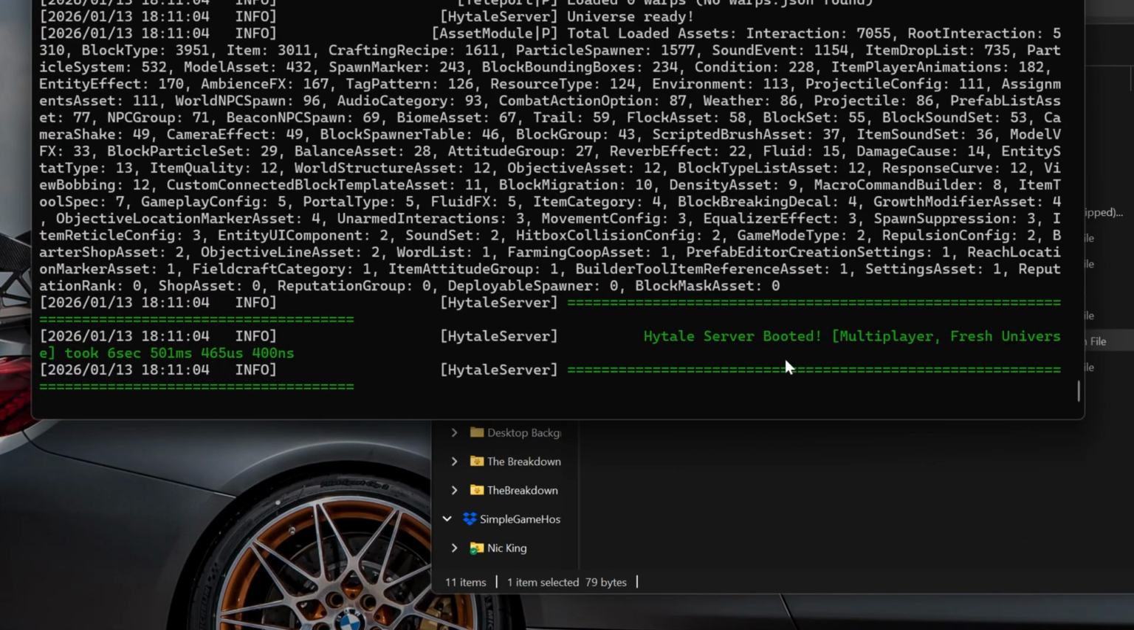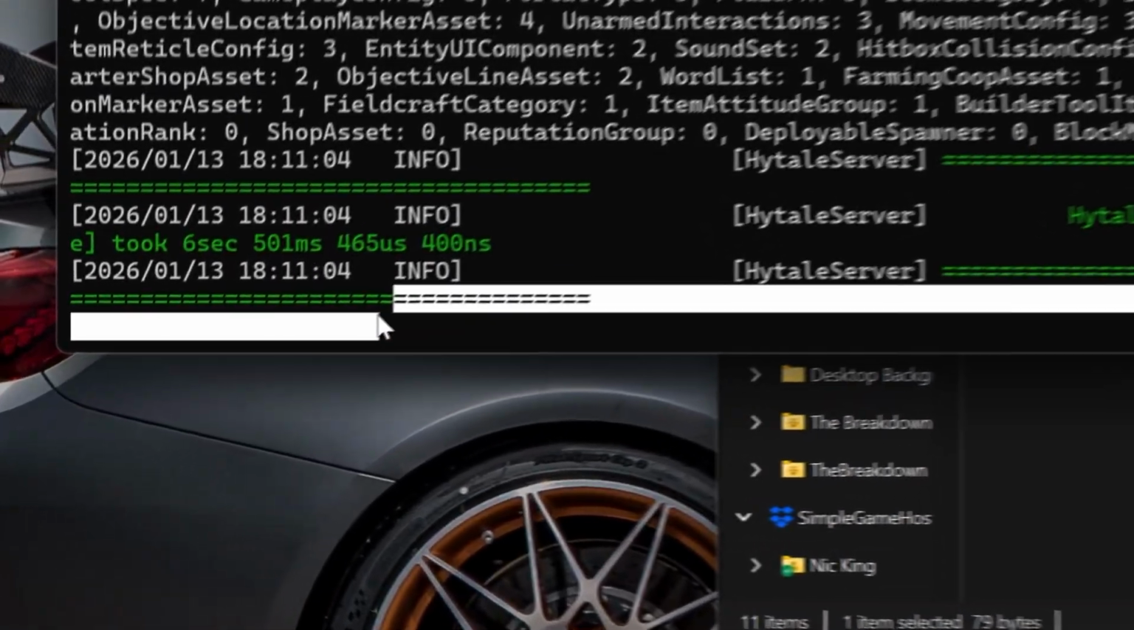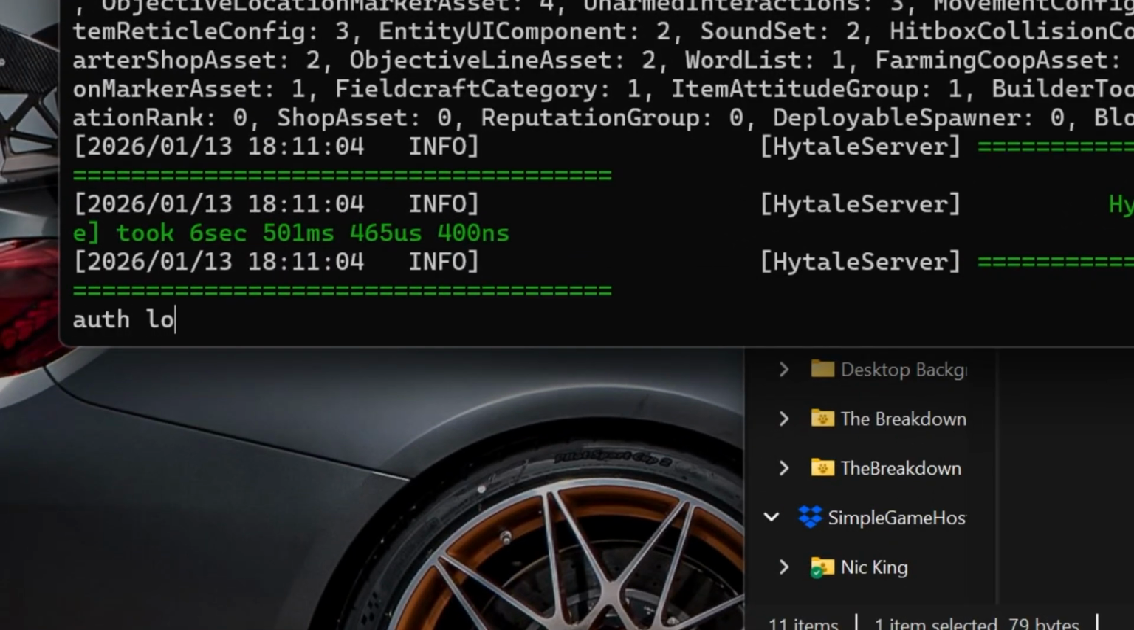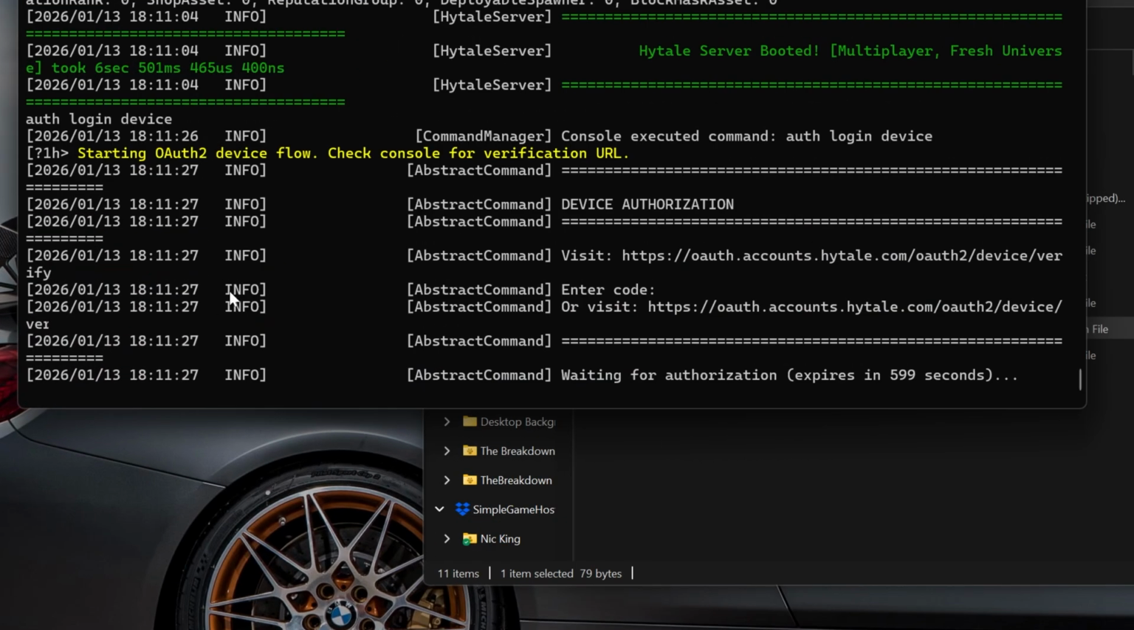If we tried to join it right now, though, it wouldn't work. And that's because of that auth I was talking about. You need to authenticate the server again. So let's go ahead and do that. And this command is linked down below. But the command to do this is auth space login space device. And there's no slash or anything like that. Just type it and then hit enter, and then you're going to get another authentication.